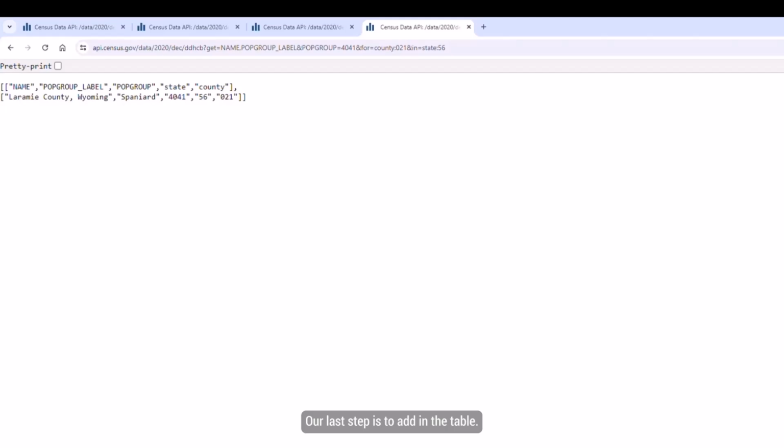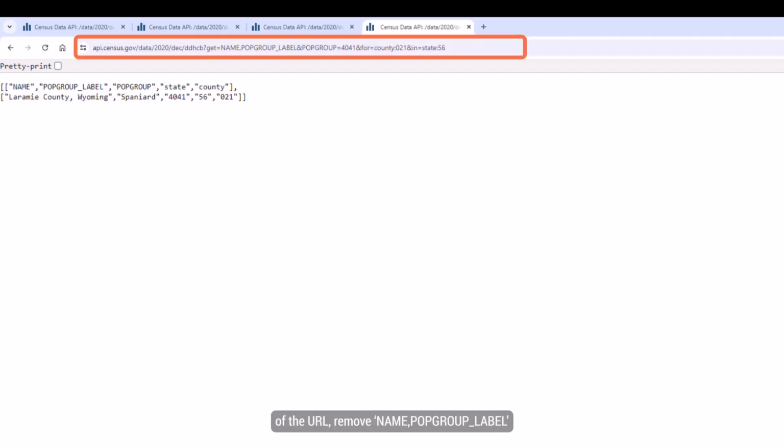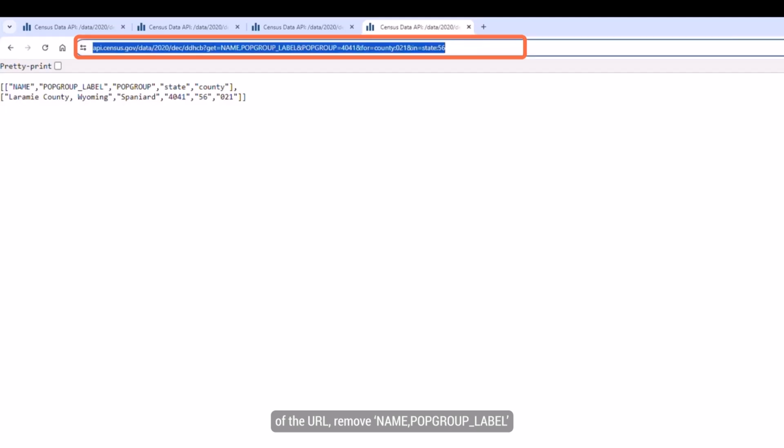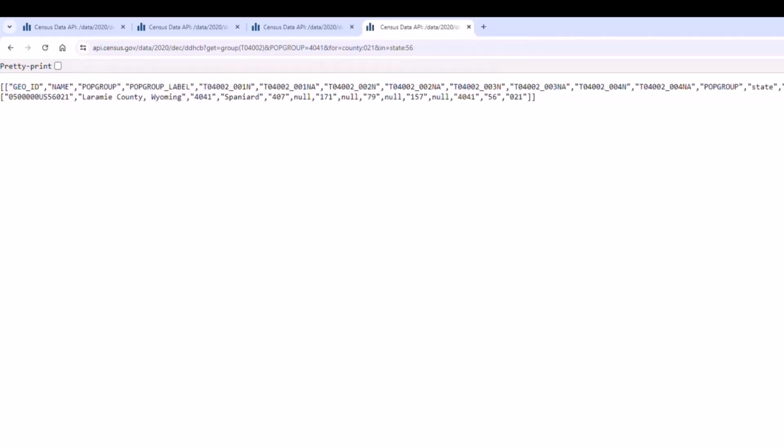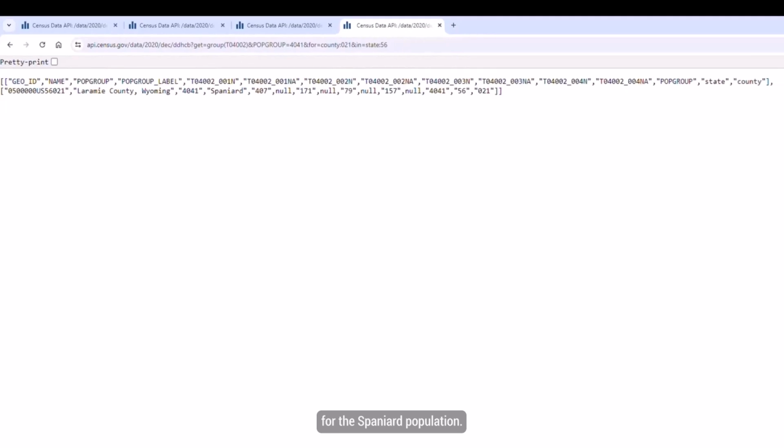Our last step is to add in the table. Right after the get equals portion of the URL, remove name, comma, popgroup_label, and replace it with group, open parentheses, T04002, close parentheses. Then hit enter. You'll receive data back for the requested table for the Spaniard population.